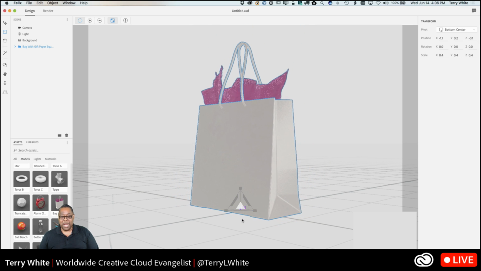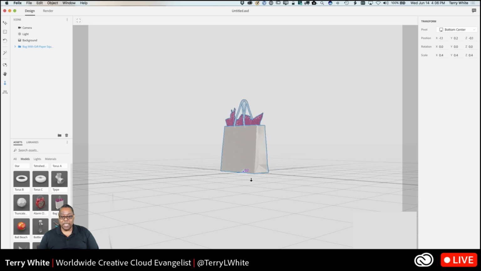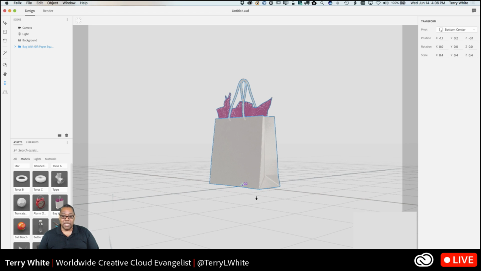Now I could just zoom out. That would be an option as well. The zoom tool is here, so I could zoom the whole canvas out. But in this case, I just thought it'd be easier to make the bag a little smaller.